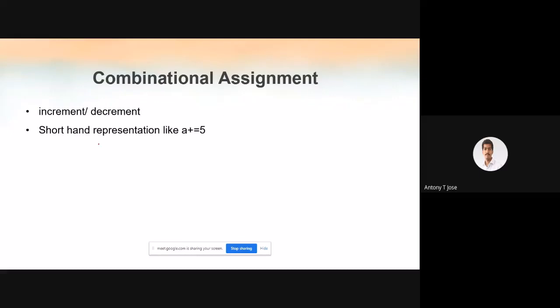Next one is combinational assignment. Combinational assignment means here you can see that two things come, that is increment and decrement operations, like a plus plus, plus plus a, pre-increment and post-increment, likewise a minus minus and minus minus a. Whatever things come in combination with an assignment come as combinational assignment. A plus plus, you know, is the same as a equal to a plus 1. That is a shorthand representation.